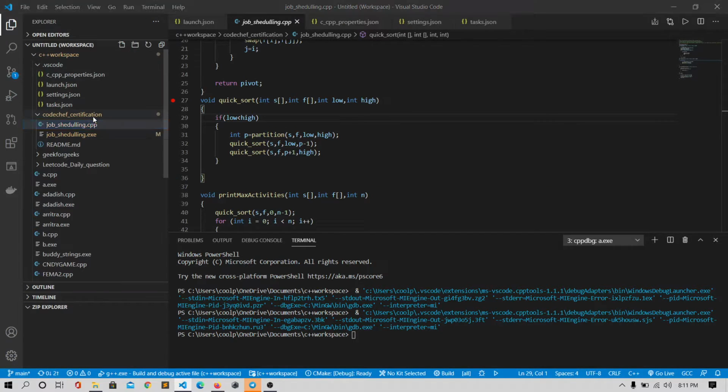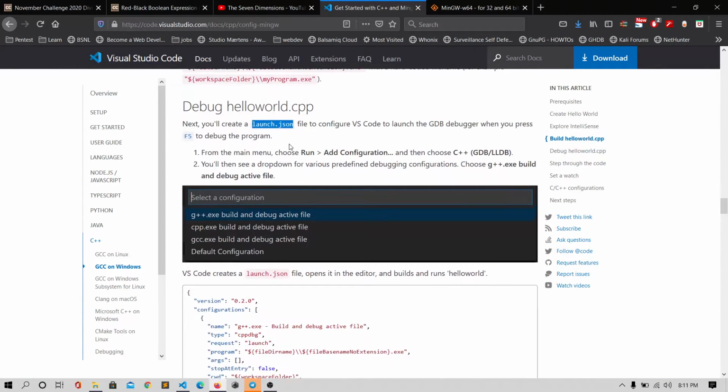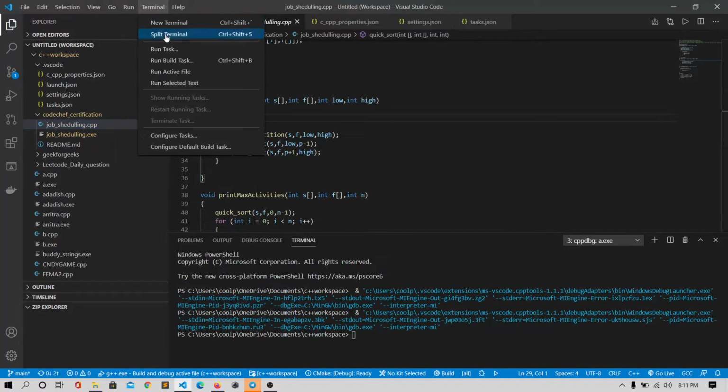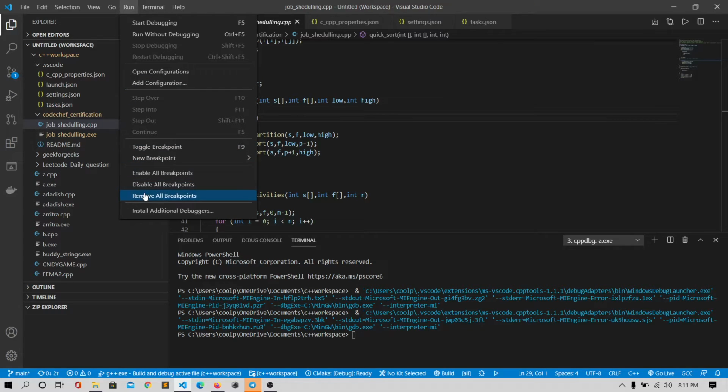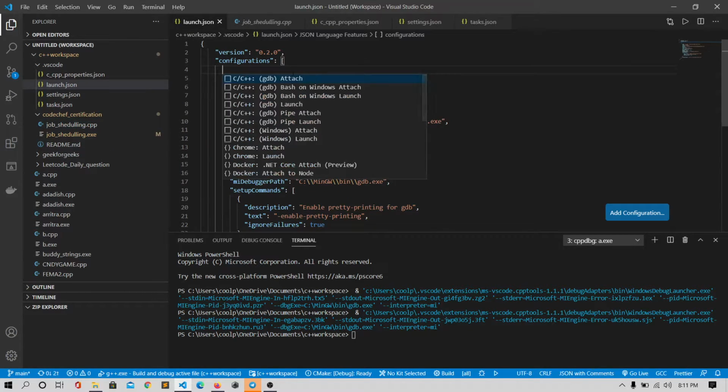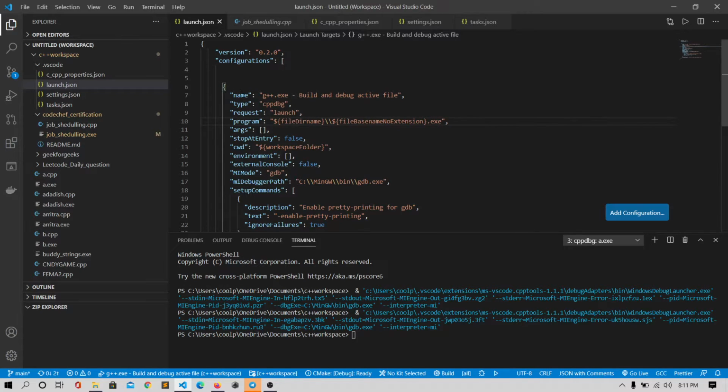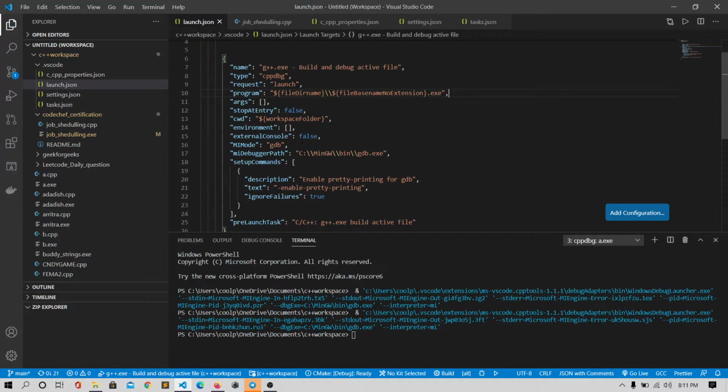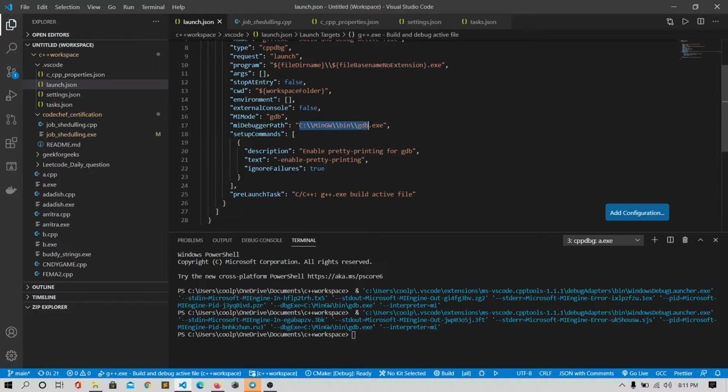Okay, the next step, Run and Add Configuration. If you click here, I have already added configurations to it. The step you have to do is add the location of this file.